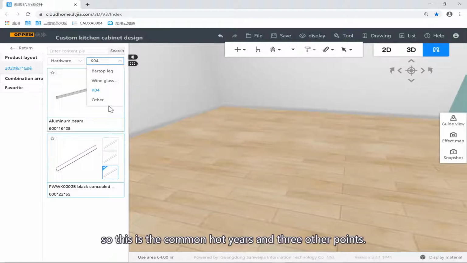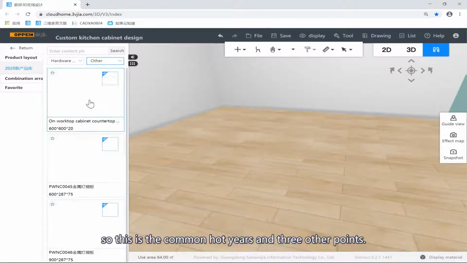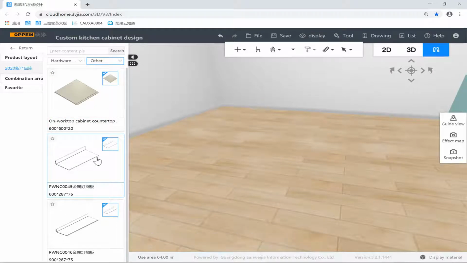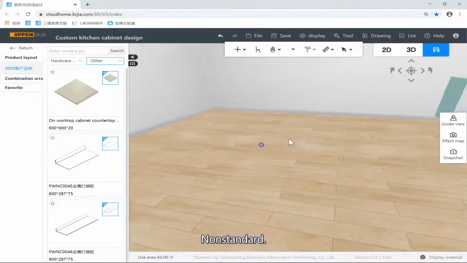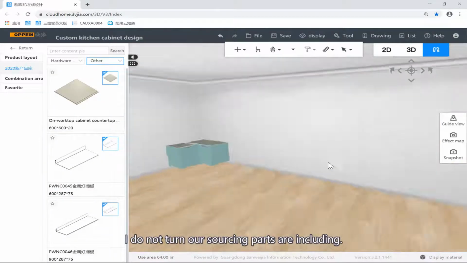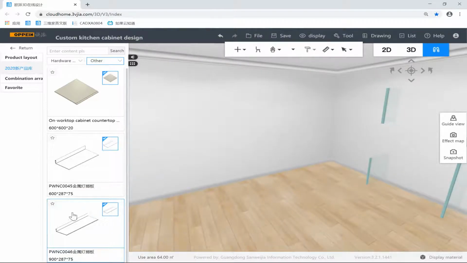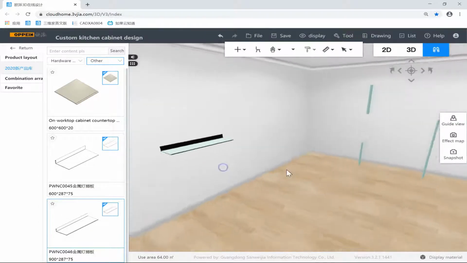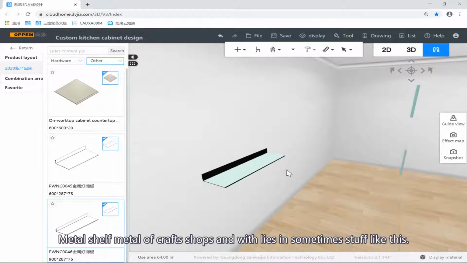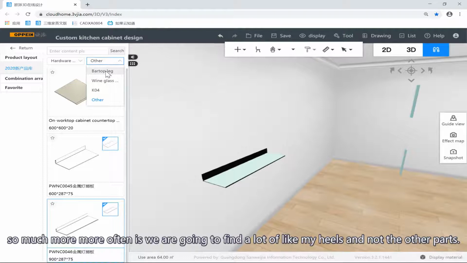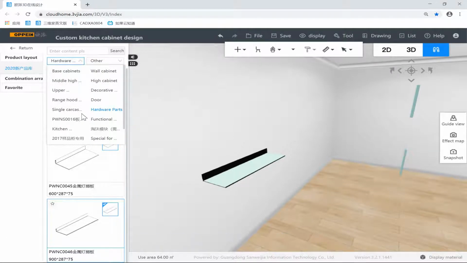All right, so these are the common hardware parts, and for the other parts we have some non-standard, outsourcing parts, including, most often, some metal shelves, metal glass shelves with lights, and sometimes stuff like this. More often we are going to find the bottom leg right here and not the other parts.